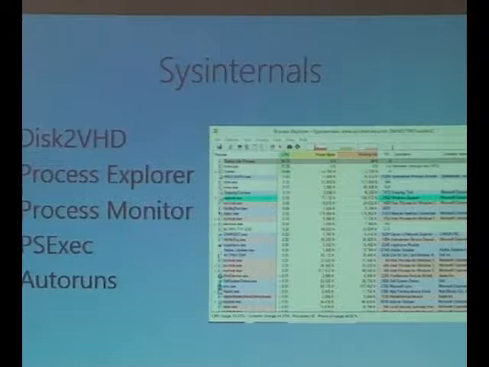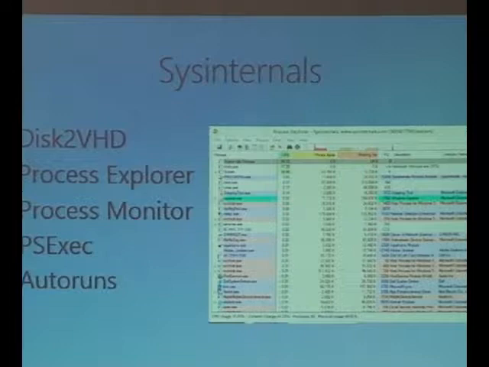The first is Disk2vhd. It does pretty much what it says it does. It takes a physical disk and converts it into a VHD or VHDX file. All of you familiar with the differences between VHD and VHDX files?